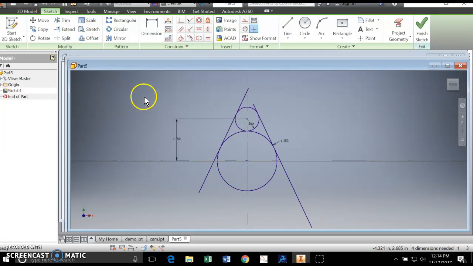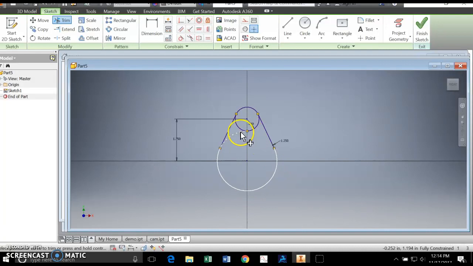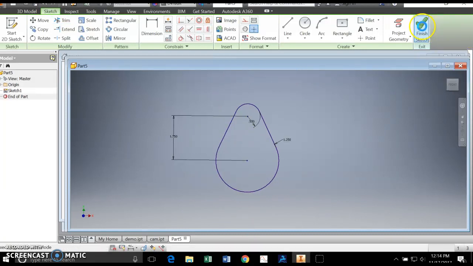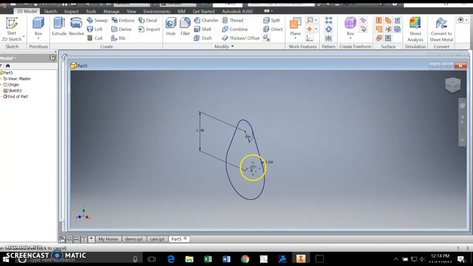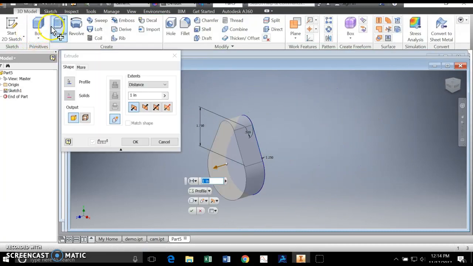This is one of my favorite features. I'm going to use the trim command right here, and it's going to allow me to trim anything between intersections. So get rid of that, get rid of that, get rid of this, get rid of that, and that. It's okay to have the dimensions still there. So that begins the outline. Let's finish sketch. And let's extrude it. The extrusion is supposed to be 1/8 of an inch, or 0.125.